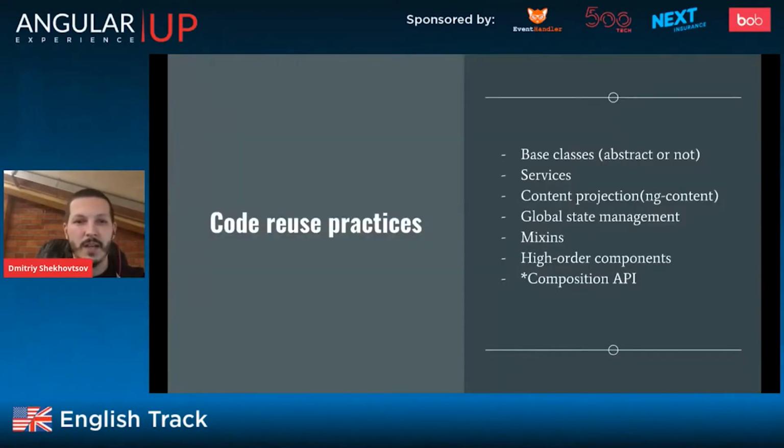Before going further, we should highlight several code reuse practices. Of course, there are more reuse practices which you may know or may use, but the main ones, which you can see in 90, maybe 95% of applications, of course, take that with a grain of salt, are base classes, services for sure, content projection, named slots, global state management, mixins, higher order components, and of course, a kind of composition API.